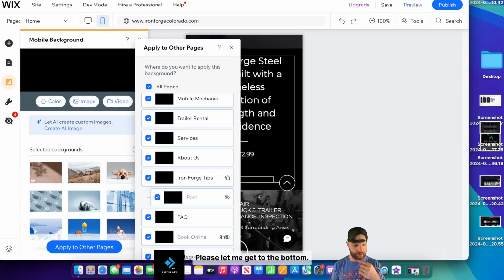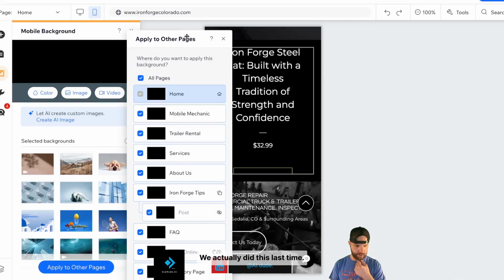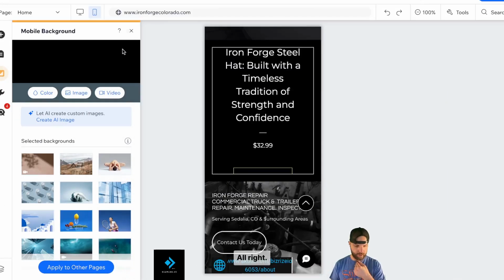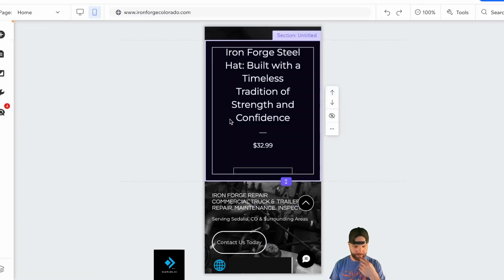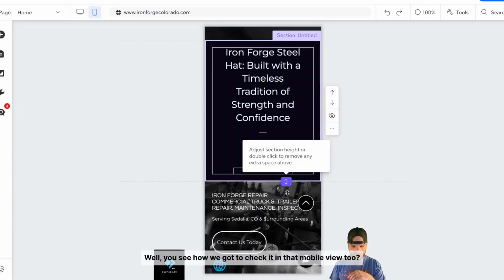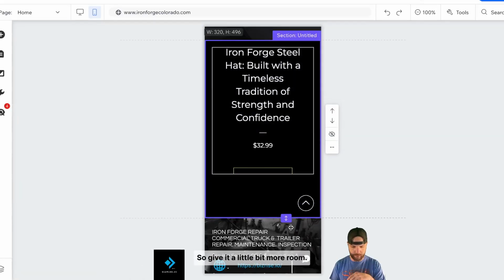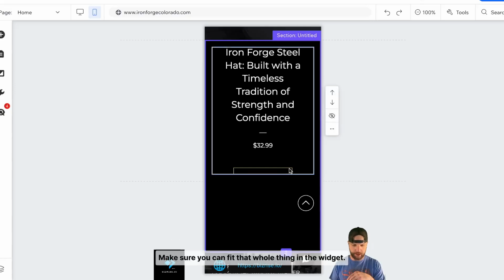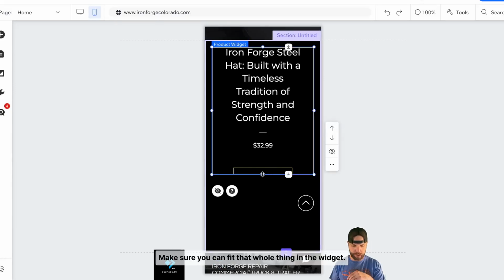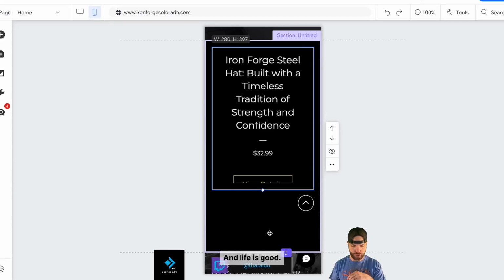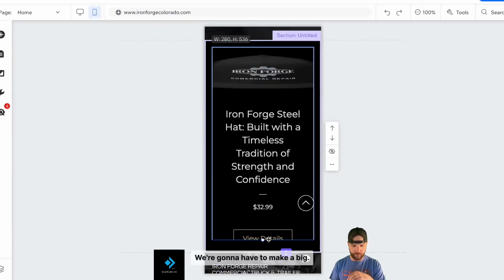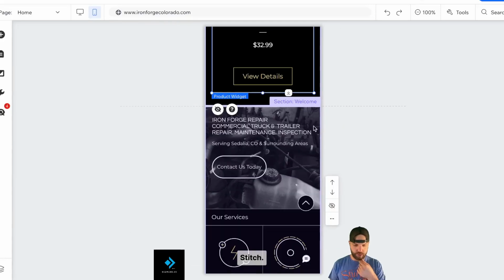Yes. Please let me get to the bottom. Come on, Wix. You did this last time. All right. Hopefully that worked. But you see how we got to check it in that mobile view too. So give it a little bit more room. Make sure you can fit that whole thing in the widget, and life is good. We're gonna have to make it much bigger.